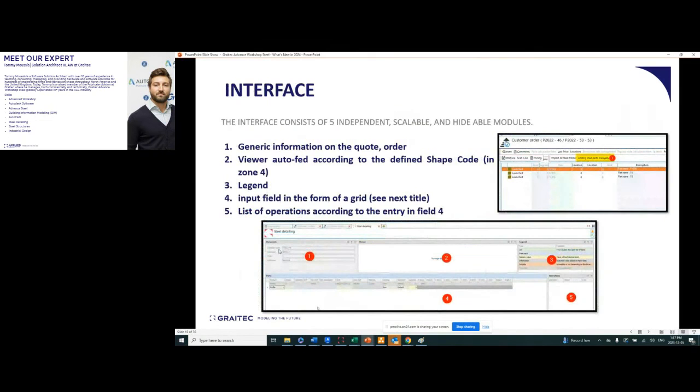So I'll give a quick example of this tool, but here I've listed some of the general information regarding the UI. Okay, so the interface consists of 5 independent components when we look here towards the bottom. So you'll have the generic information from the quote and order. Here you'll have a viewer just to see the geometry of the component and the modifications that are being made.